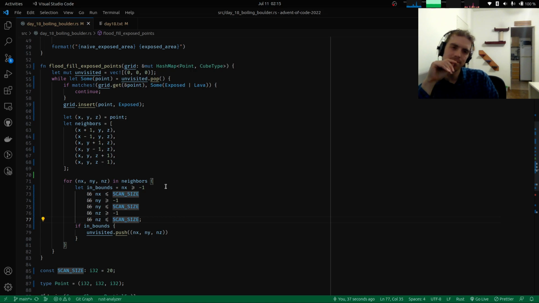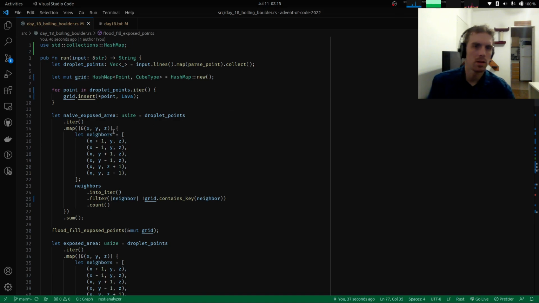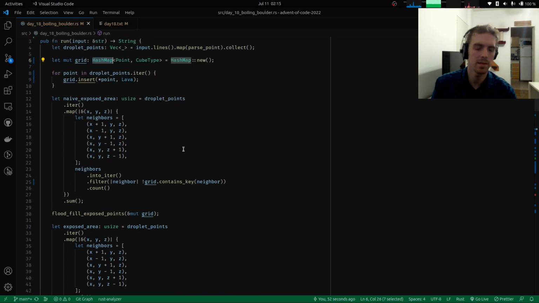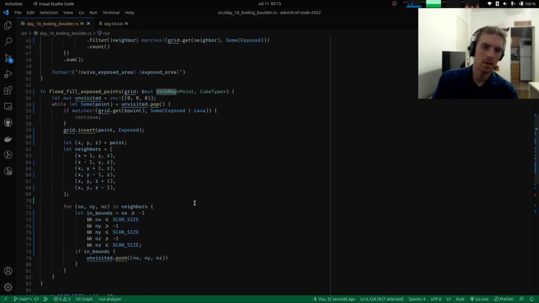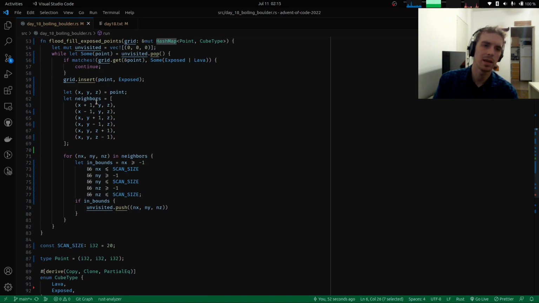Yeah, not sure about this change going from a grid to a HashMap. It makes many things nicer, but it makes some things uglier. And of course this is slower because it needs to be hashing for lots of things.